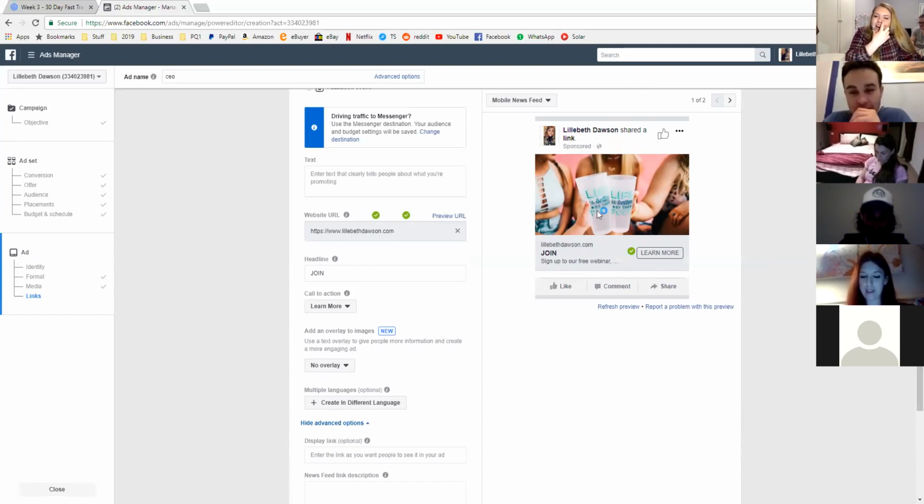But yeah, whatever it is, they'll just be taking a closer look at it and making sure that it's okay to run to their users. But that's it in terms of the actual setting up, start to finish, of a Facebook ad. Has anyone got any questions about it at all? You guys are welcome to unmute yourselves and chat away.